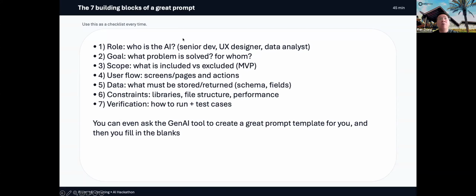Okay, that's why we are including these kind of role play rules in the prompt. And from a really high level, what is our main goal? What kind of problem are we trying to solve, and for whom? Who is the audience? Who are the users?